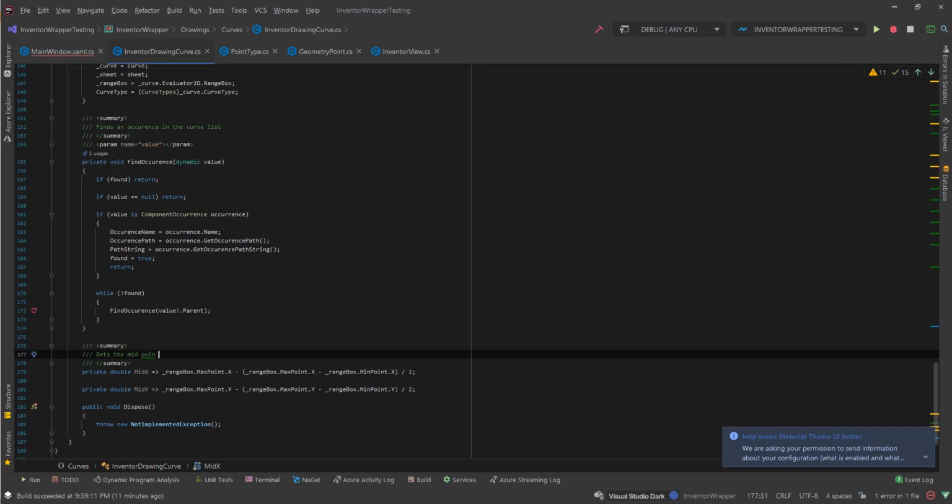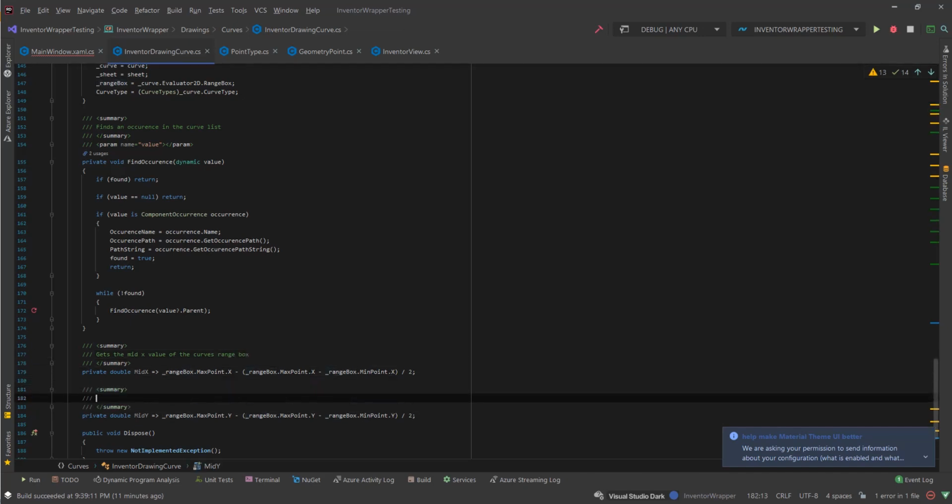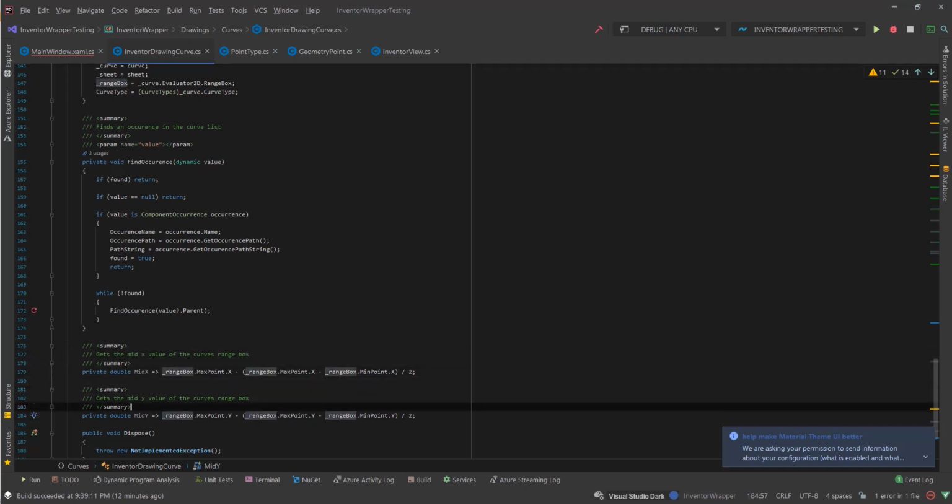Get the midpoint of the curve, the mid x value of the curve's range box. Gets the mid y value of the curve's range box.